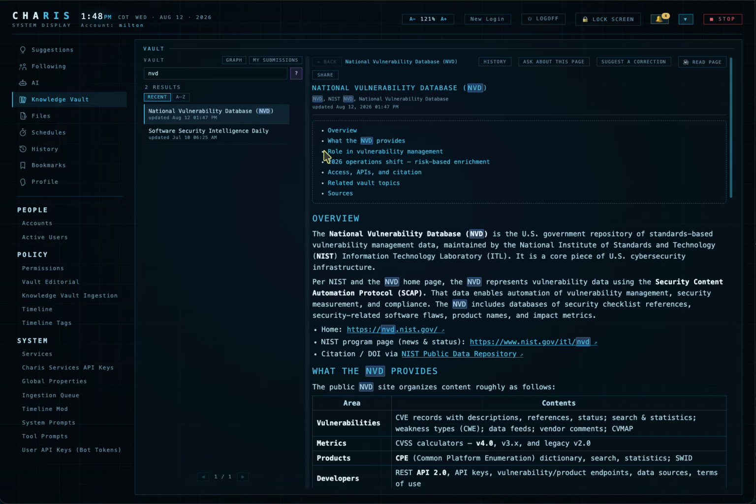NIST now reserves the deep work like severity scores, weakness mappings, and product details for a narrower set of high-priority issues tied to government systems or already active exploits, while the rest still appear but often sit with minimal enrichment and a low priority tag. That shift means anyone pulling from the database can no longer count on complete NIST analysis for every entry and may need to cross-check vendor notes or other feeds instead.